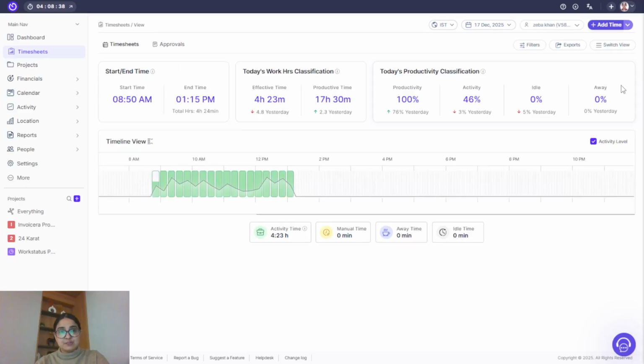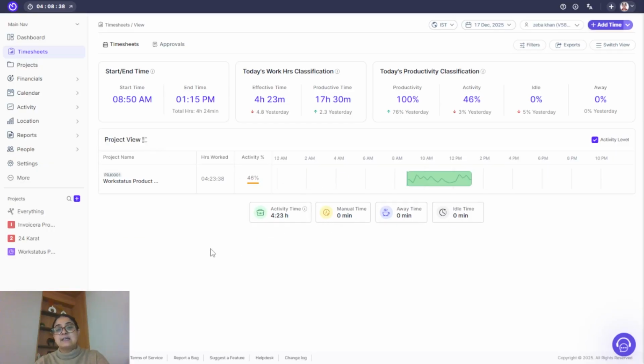Further in the timesheet, if you click on switch view, you will be able to see a pictorial representation of the timesheet which is being logged. Further here, to see the segregation by project wise, you can click here and you can see the project wise segregation of the time that has been logged for a specific member.